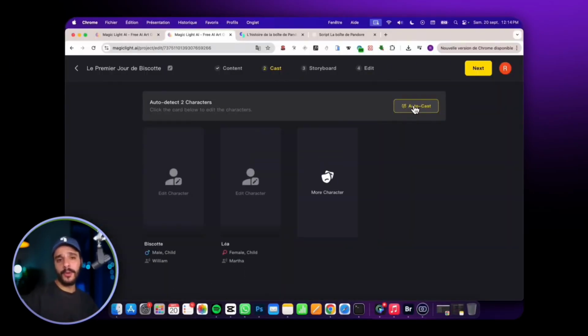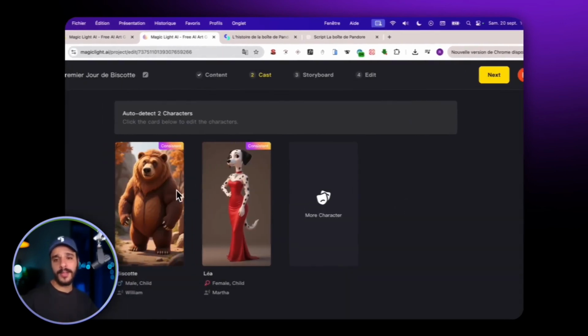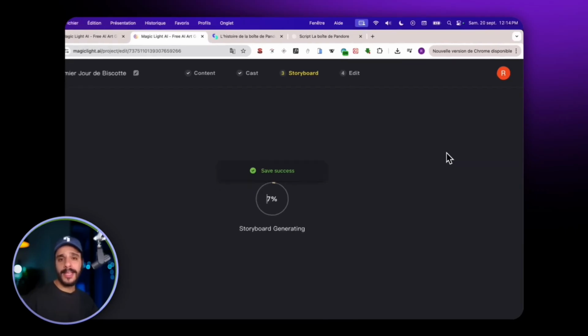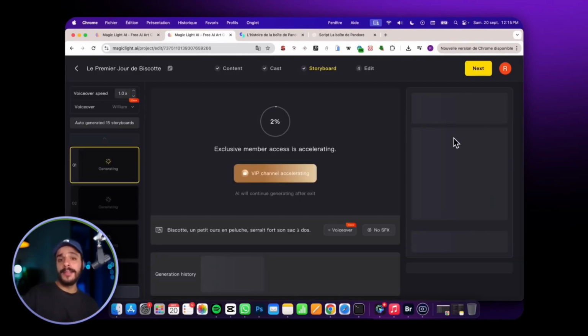Since we're using agent mode, we're going to go a bit further with autocast. That means it's the agent that will directly choose the characters. We click next, and we get the same process with the storyboard. This will save you a lot of time when it comes to everything related to the scenario. We didn't even need to provide a script idea with agent mode. And it's really the agent that will take over for you.